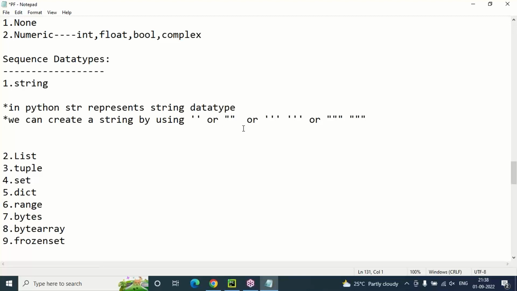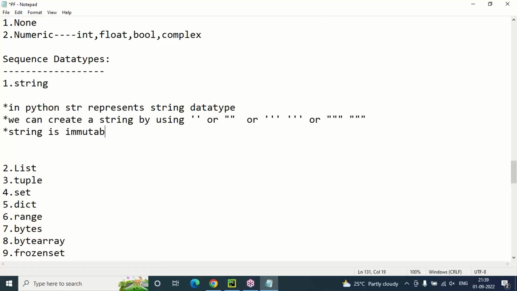There is a reason for that, and I'll explain it here. So we can create a string using single quote, double quotes, triple single quote, and triple double quotes. The next most important thing is, in Python, string is an immutable object. Immutable means once we create a string, it cannot be modified directly. Modification is not allowed directly.